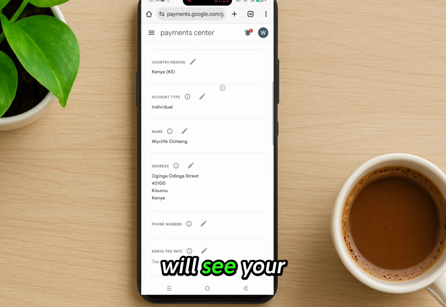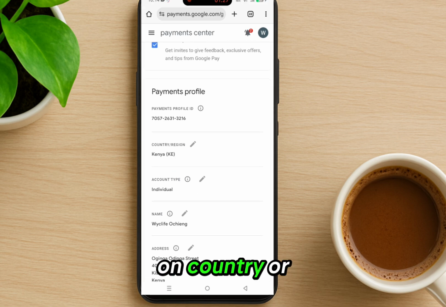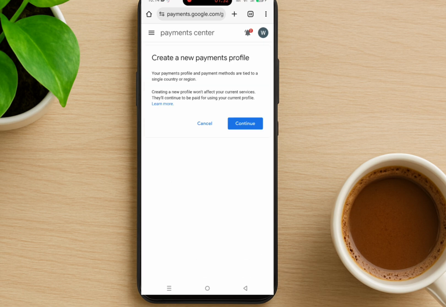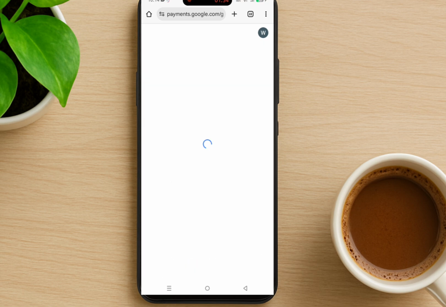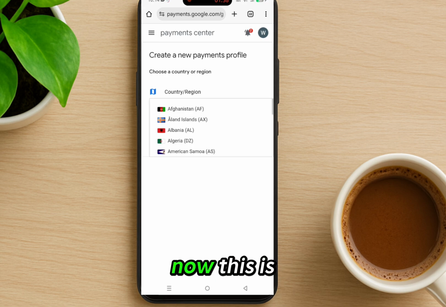Here you will see your payment profile and address. You can just tap on country or region and edit it. Then click on create new profile. Then continue. Here now you can select the country of your choice. Now this is how you can change your country on Google Play Store.